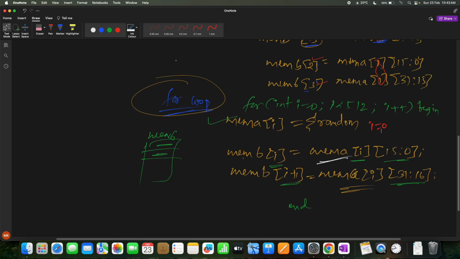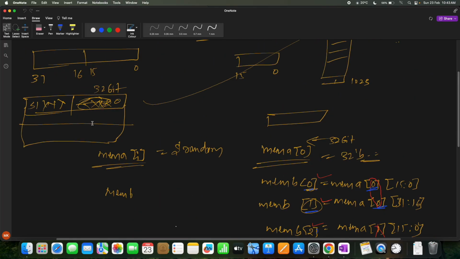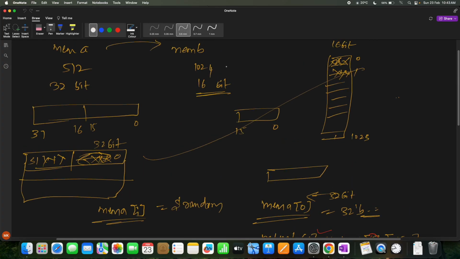Hi all. In the previous video, we have seen copying memory A to memory B. Memory A has a depth of 512 and memory B has a depth of 1024. Here, the problem statement is to copy this data from 512 to 1024.